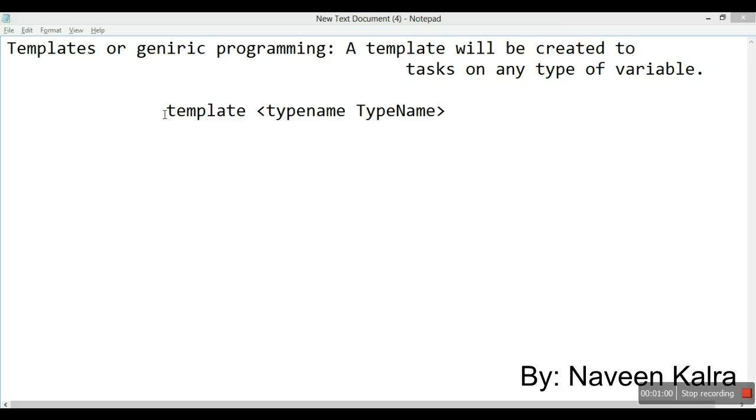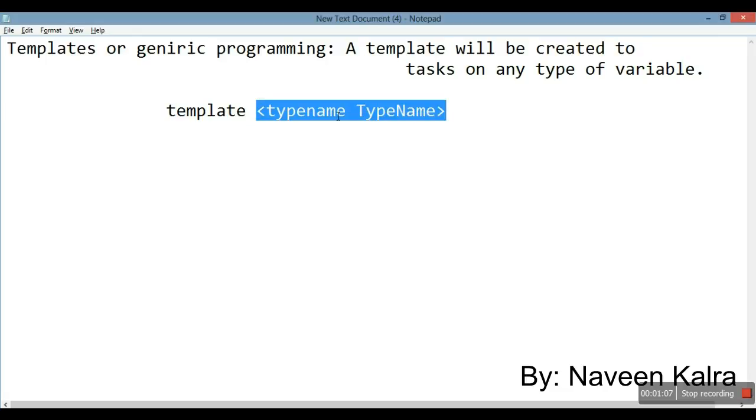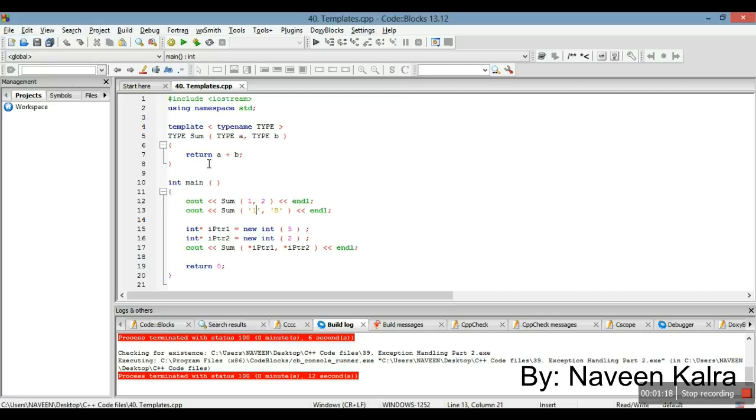The general syntax for creating a template is template, which is a keyword, and in the angular brackets typename, which is also a keyword, followed by an identifier. You can type any name there, such as type, type1 or type2, anything. Now let us move to the code. I'll show you how it is created.